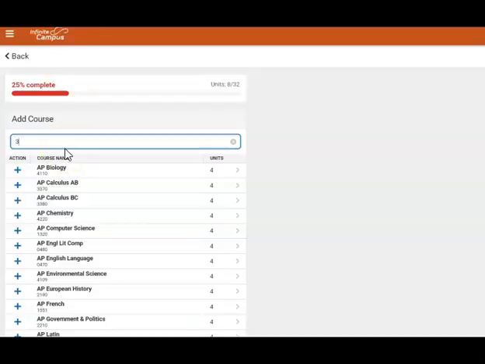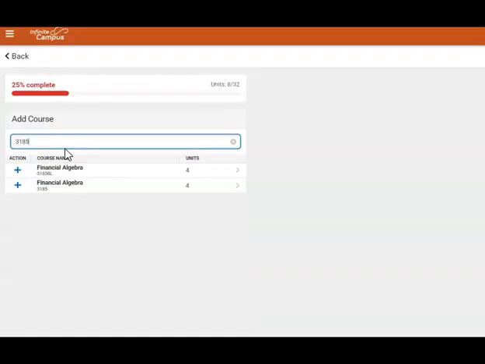So I type in 3185. Oh, this is weird. Two financial algebra courses come up. This is why I didn't want you just to type the name in, because 3185 is very different than 3185 BL. That's what I was just talking about with the blended courses. These are two different courses, both financial algebra, but one's blended and one is not.